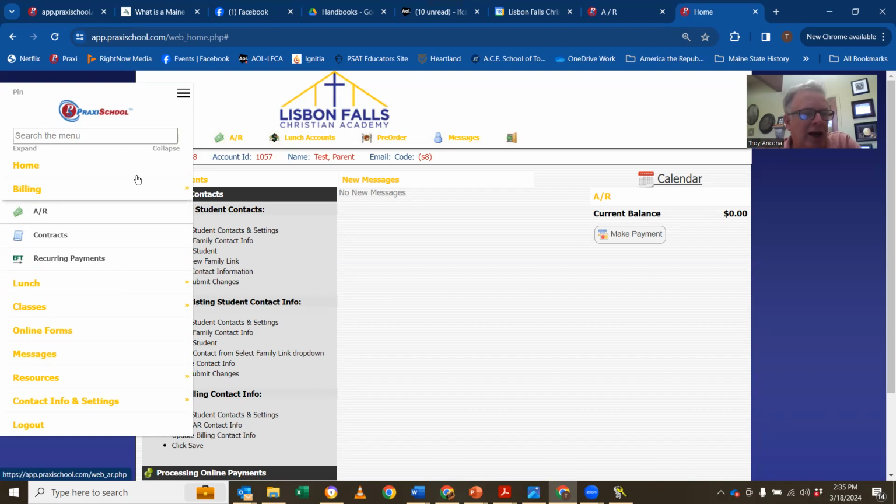The account AR, which is the same that was on the quick link. So that would take you to that. Contracts would be our full tuition charges, or mostly the tuition and enrollment charges for the year. So if you want to take a look at that, that's not the account balance, but that is what your total charges will be at the end of the year.